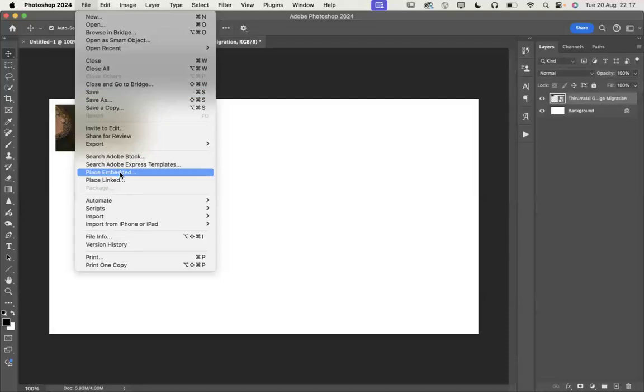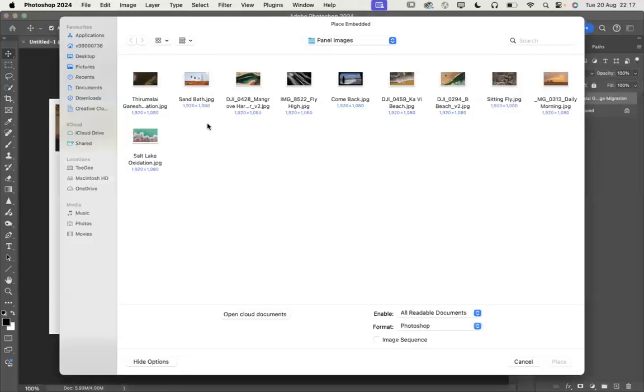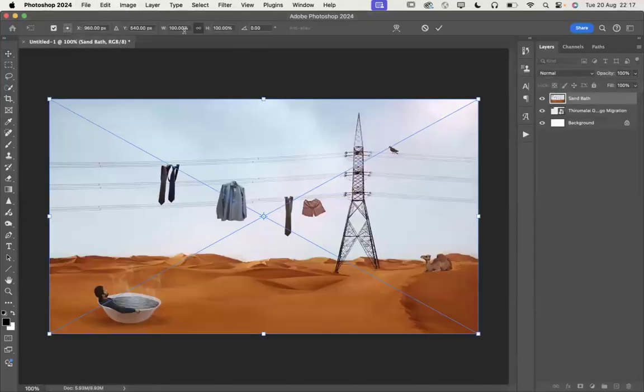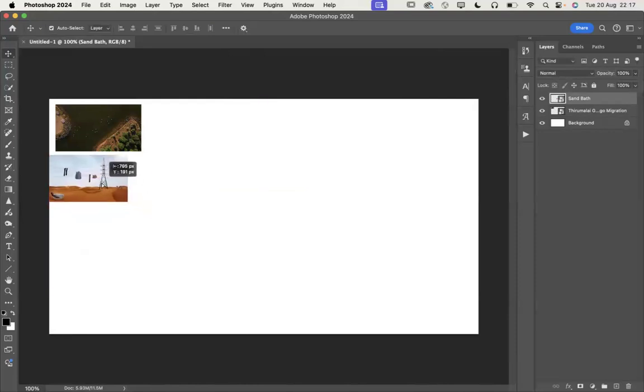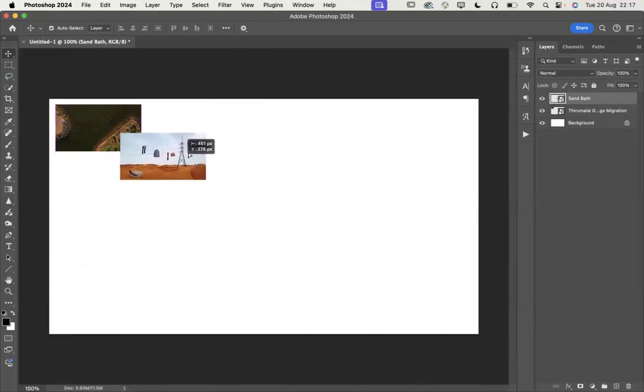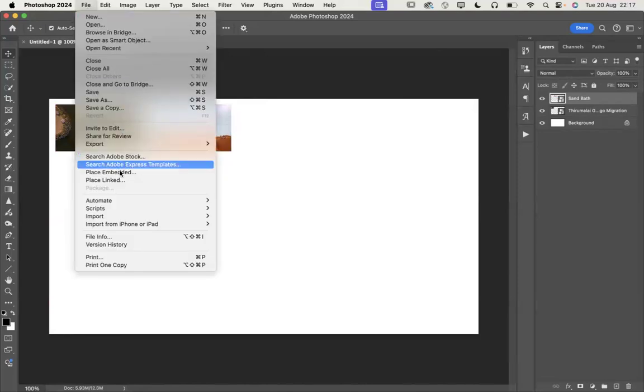Repeat the same process for all the images. File, place embedded, take the second image, and in the scaling here, the width has to be 20% only. And then you say, okay. Now you will find that both images are of the same size. You will also observe that when I place the image, automatically there are guidelines which are in pink color. It will tell me if the image is straight or not. So I'm going to keep it like this. Okay, now let us do the next one.